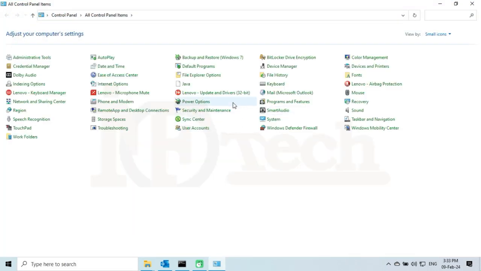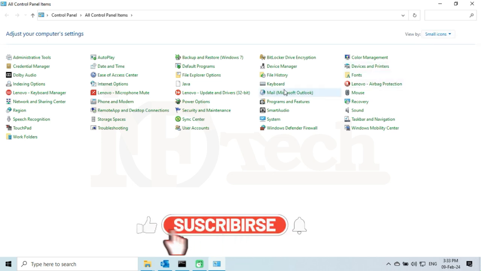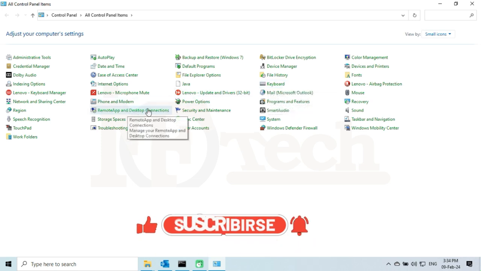On the control panel page, if the icons look different from the icons on my PC's screen, then click on the category option on the top right side of the page and, in the drop-down menu, select the Small Icons option. Now, click on the option, which says, Programs and Features.